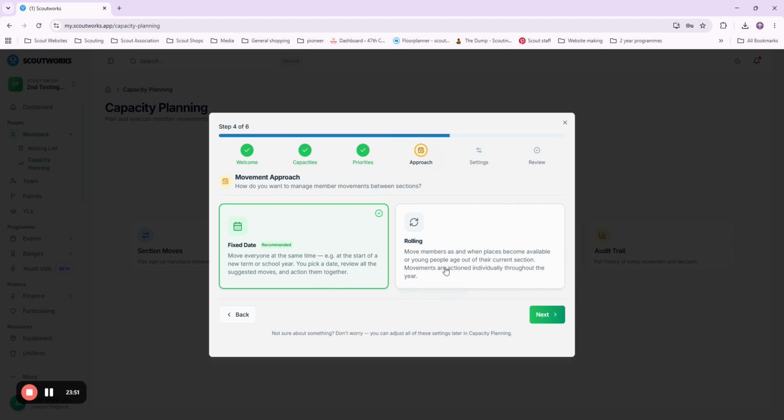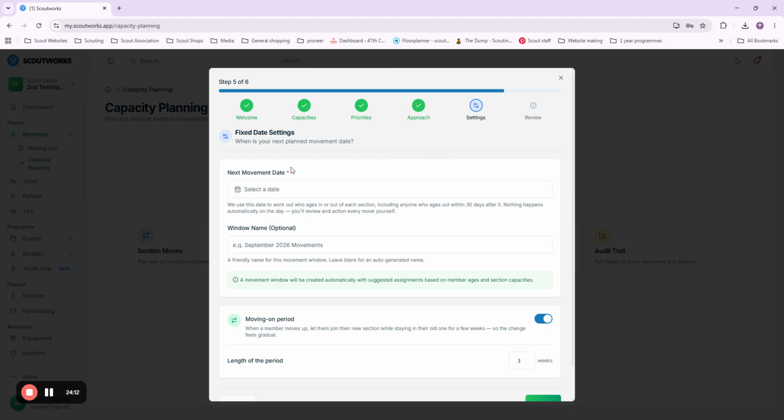Or it'd be a rolling approach. So move members as and when places are available or the young person ages out of their current section. Movements are actioned individually throughout the year. So I'm going to stick with the fixed date, mainly because it's recommended and I think it works better.